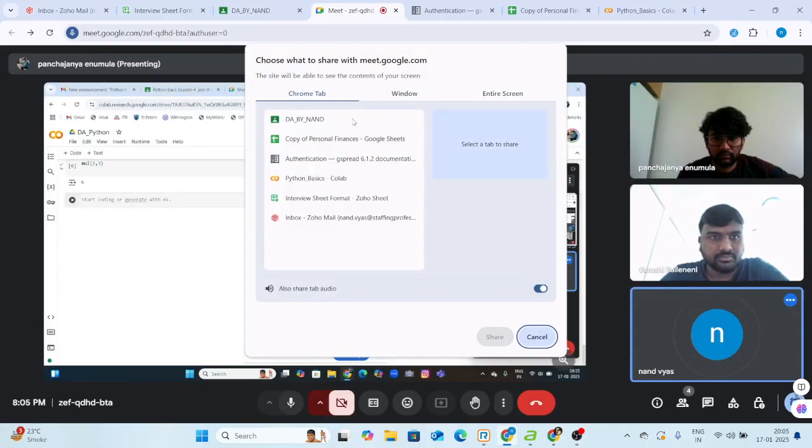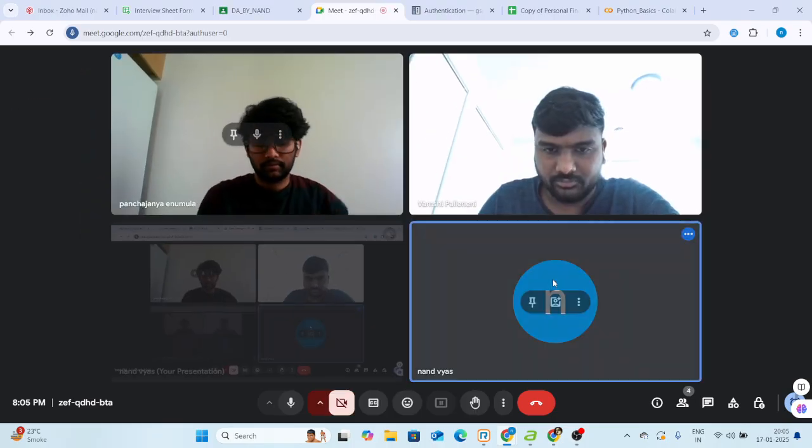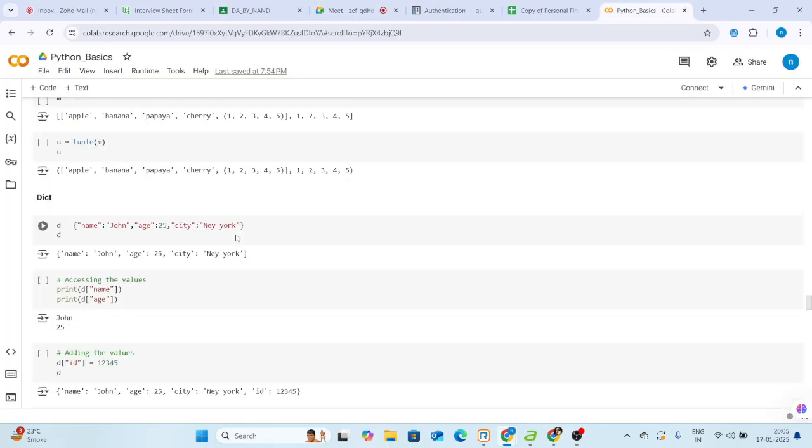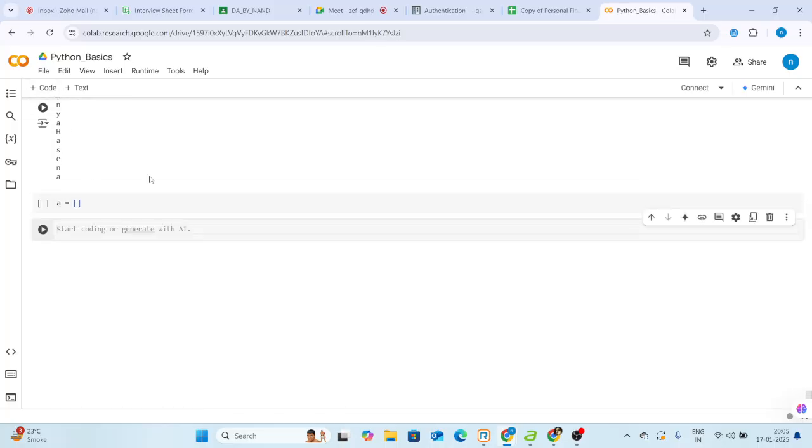Is my screen visible to you or not? Yes, it is. So first I am going to define the calculator function. Inside this we have to give the option to choose the operation. You could first add a message like welcome to the calculator, but I'm going to skip that.